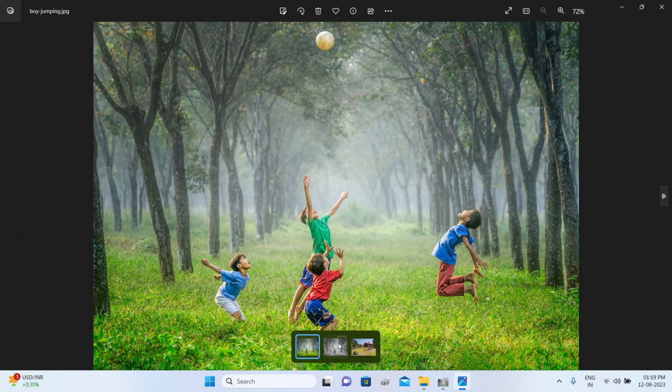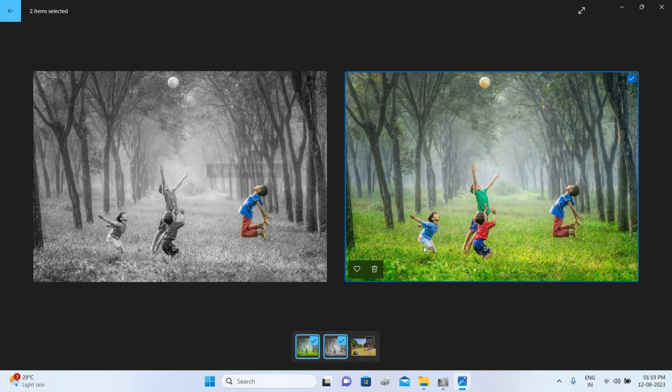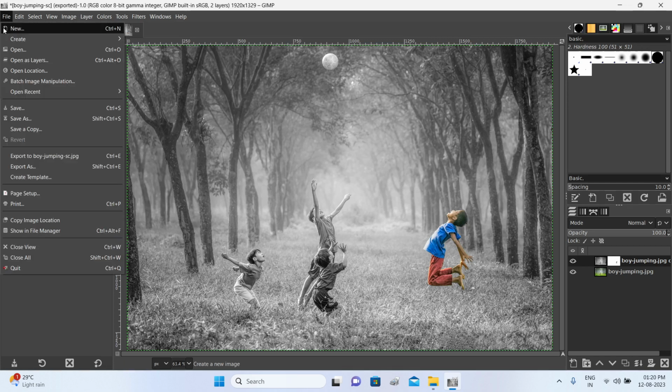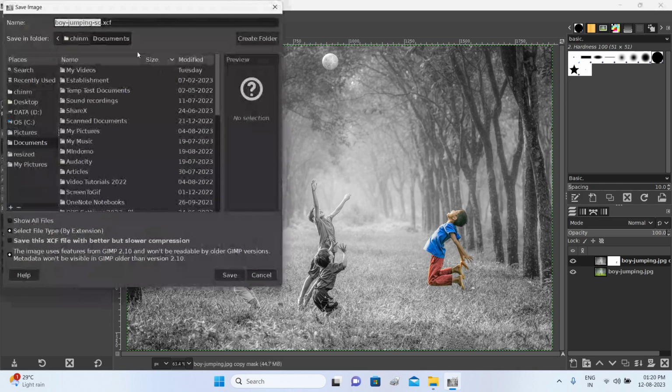So this was our original image. And this is our created image, where everything else is in black and white except for one element. And it looks quite nice and appealing, and it can be used in many different applications. If you want to work on this image again, you can come to File and save this image as an XCF file, which is the GIMP's native format file.